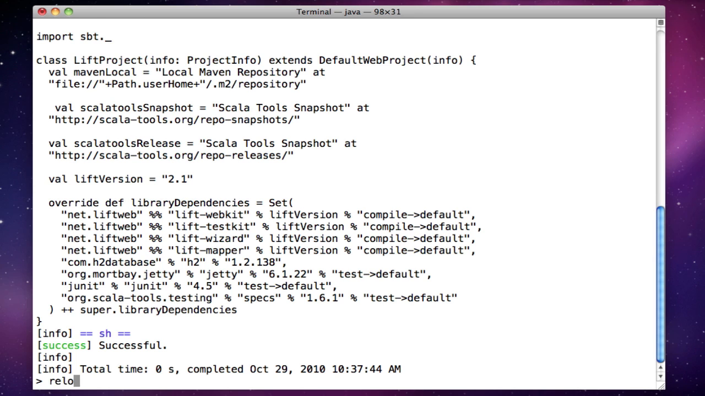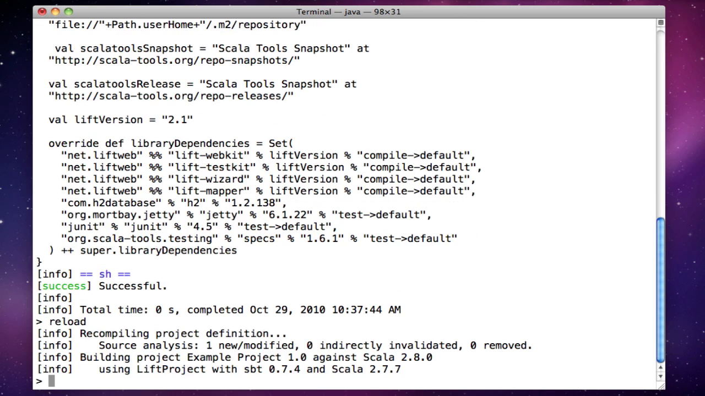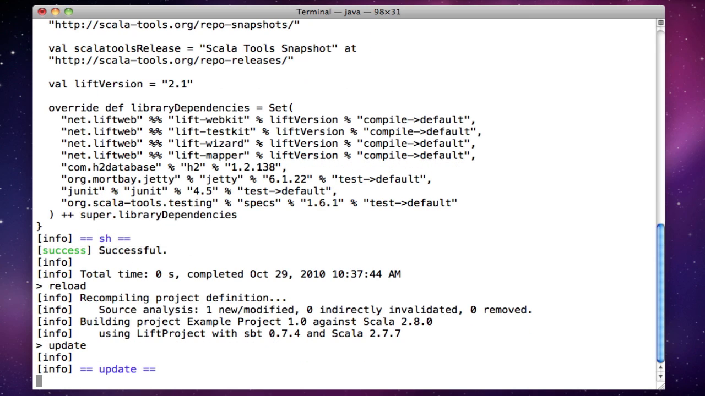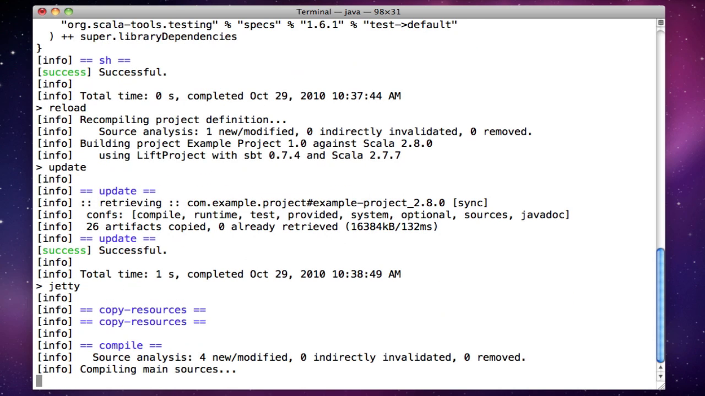Let's reload it now, so SBT can parse it and compile it for us, and we'll run update to go and get the Lift dependencies. Okay, now we've built a Lift project, we've set up the project configuration, we've made sure we've got the libraries, we can run the project. I'm going to do that by starting the Jetty web server.